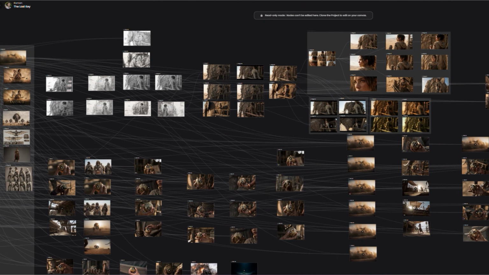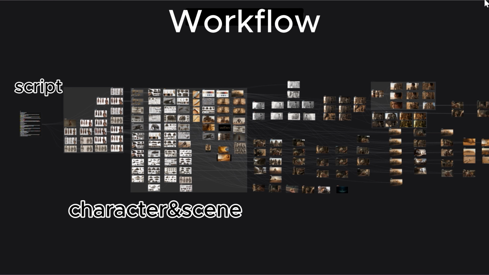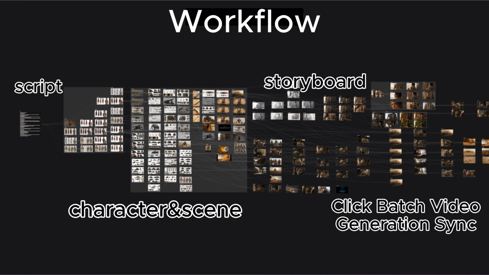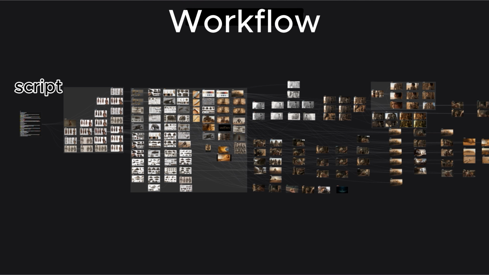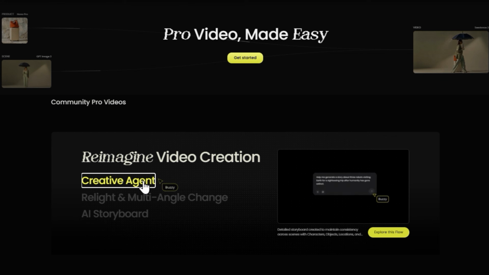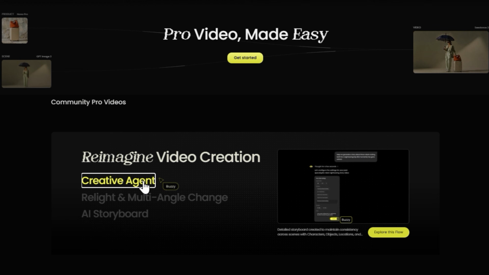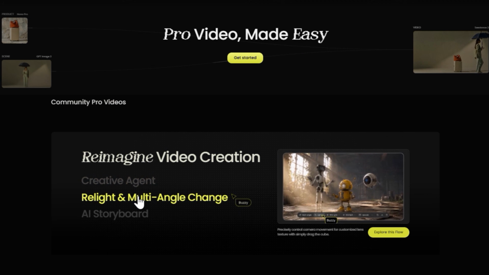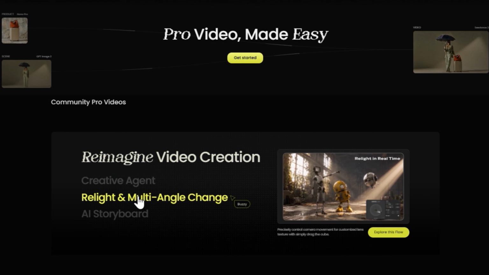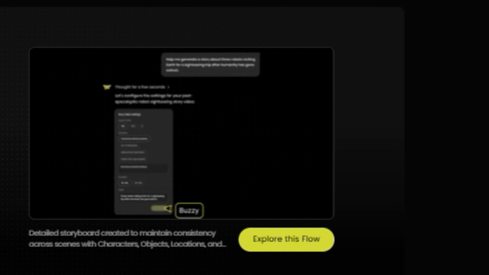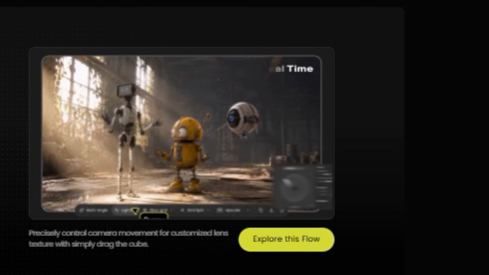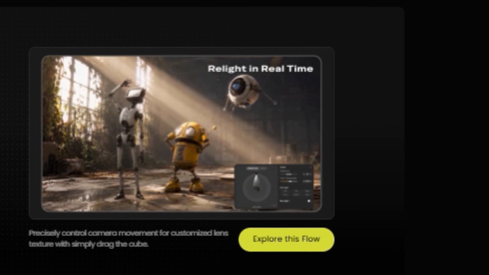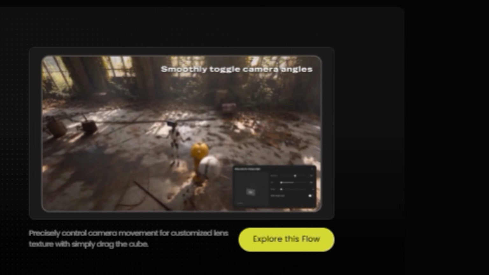Buzzy Canvas helps with this by keeping the script, character references, product visuals, scene setup, and storyboard frames inside one visual workspace. So before generating the final video, you already have a clearer structure for what each shot should look like. Second, control. A lot of AI video tools still feel like rolling the dice. You type a prompt, generate a clip, and hope the result is usable. With Buzzy Canvas, the workflow is more visual. You can review the script, check the 9-square storyboard, adjust lighting, refine camera angles, change framing, and control the direction before generating the final video.